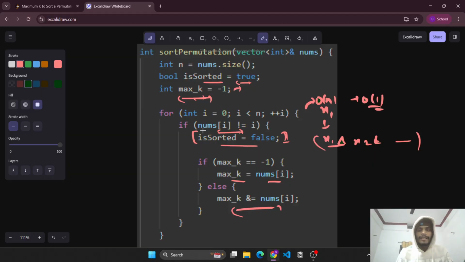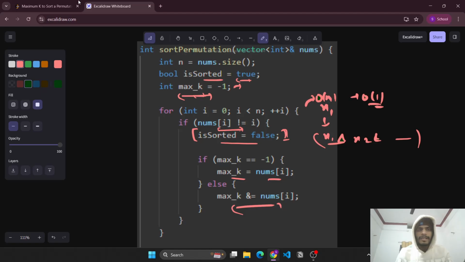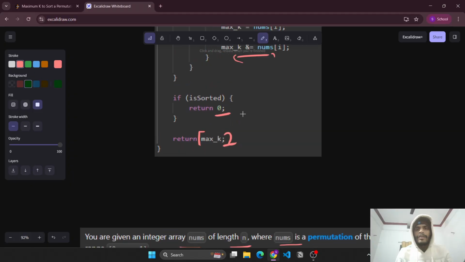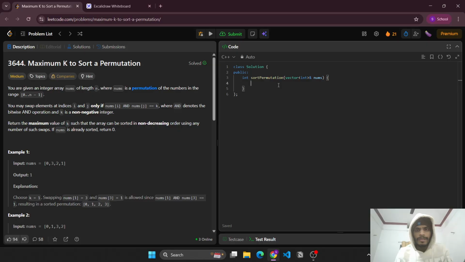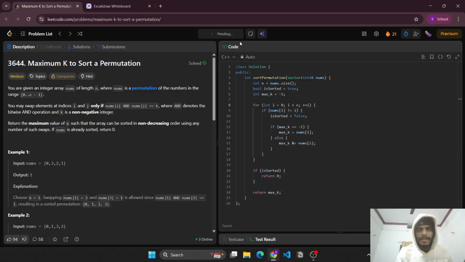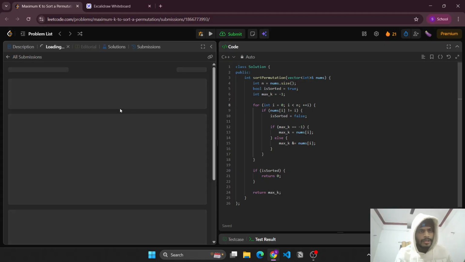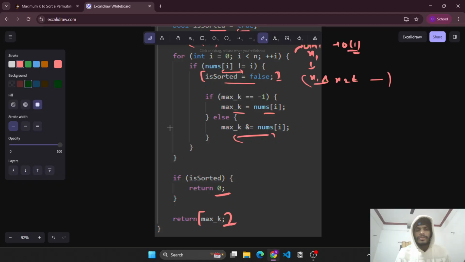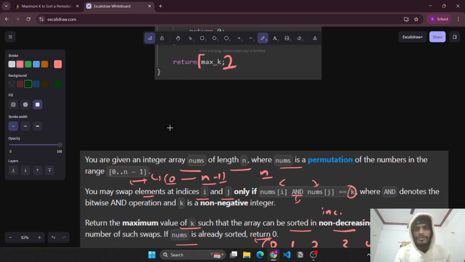I hope you were able to grasp the discussion as well as the derivation of how we proved that we simply take the AND of those elements which are not at their correct position. Let's try to submit this code and see how much time it takes to run. It will run pretty fast. Let's see. It runs in 0 ms, so yeah, this beats 100% of solutions, and that is the most optimal approach to solve this.